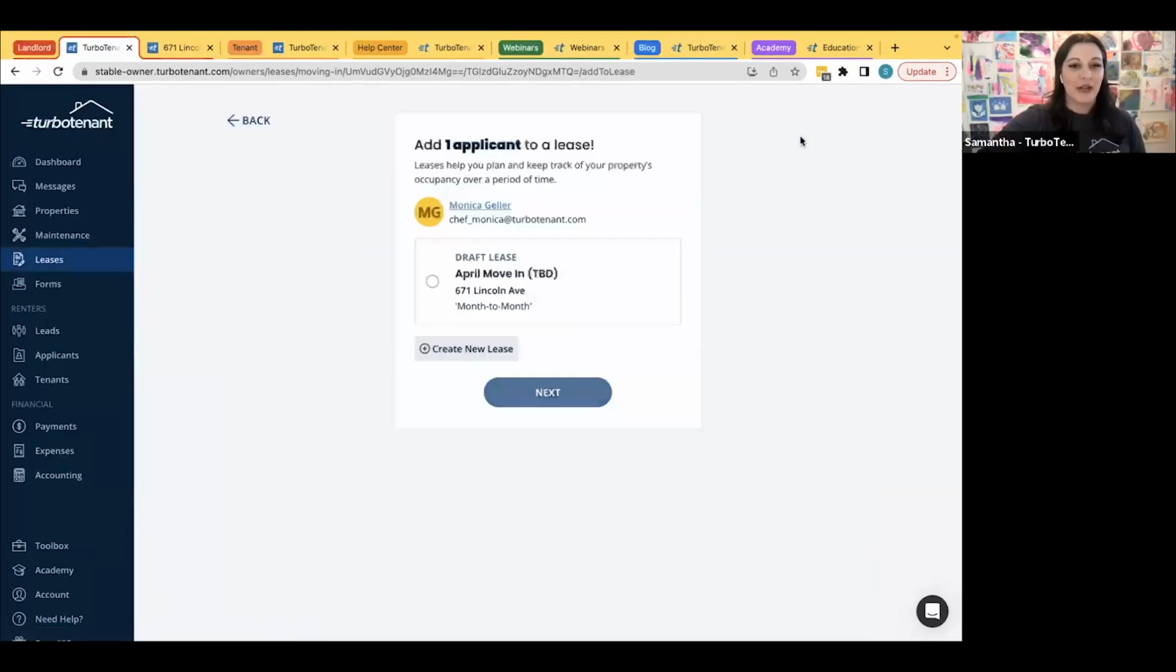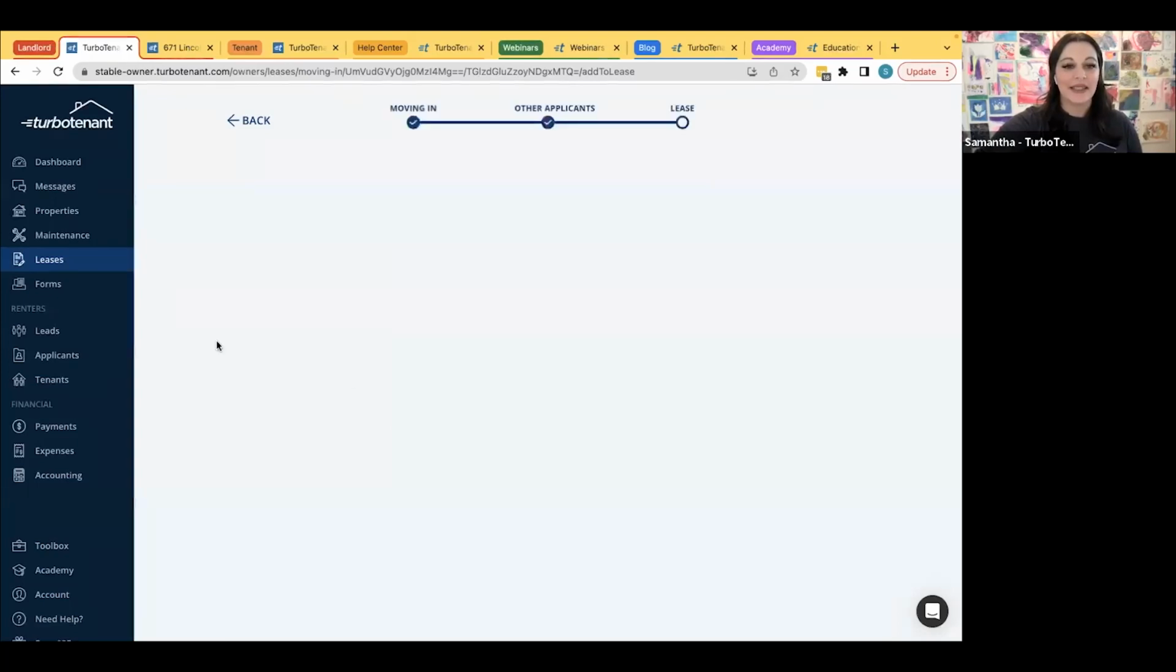And when you're moving in a tenant or you're approving them for tenancy, the next step is to move them into the tenant status. So again, we're going from leads to applicants into tenants. And in order to do that, we have to attach them to a lease. This is a lease profile, not a lease agreement. And we're going to look at that in just a moment. I've already created this draft lease, but I'm going to add Monica to this draft lease and then click next.